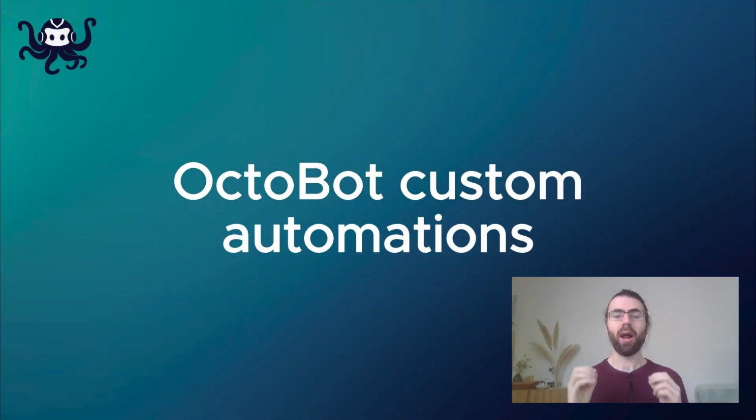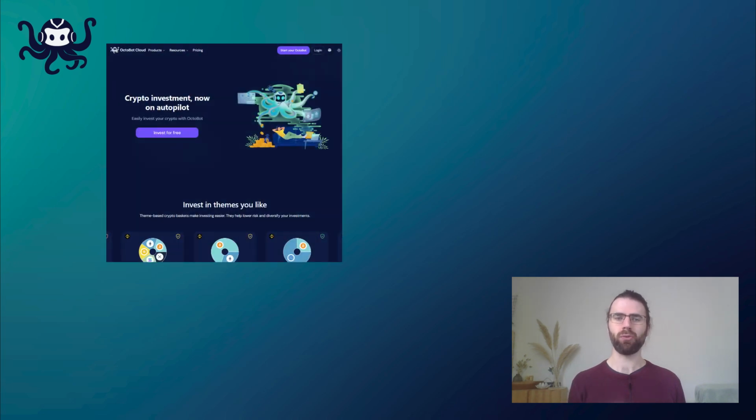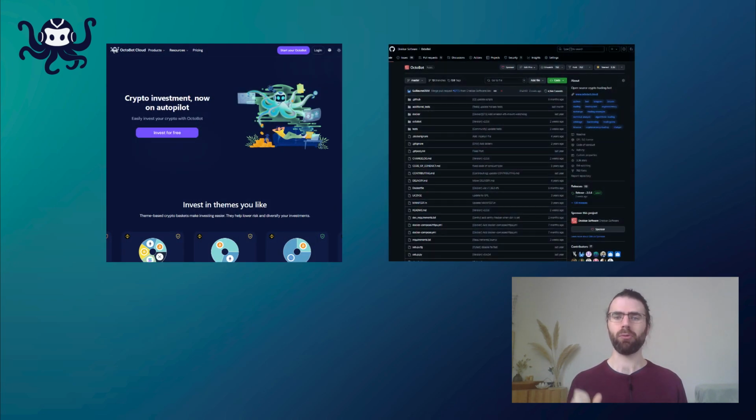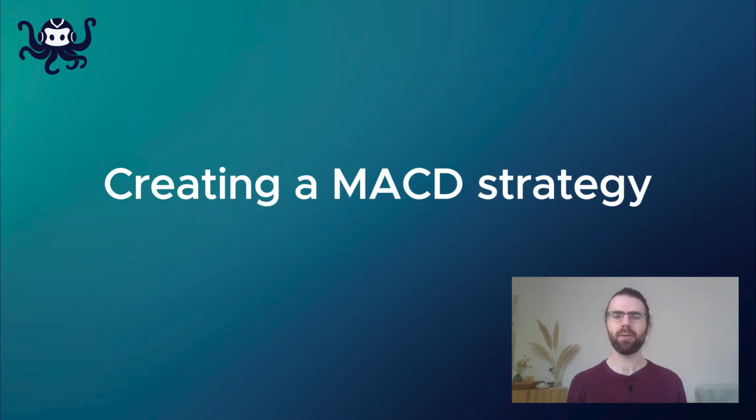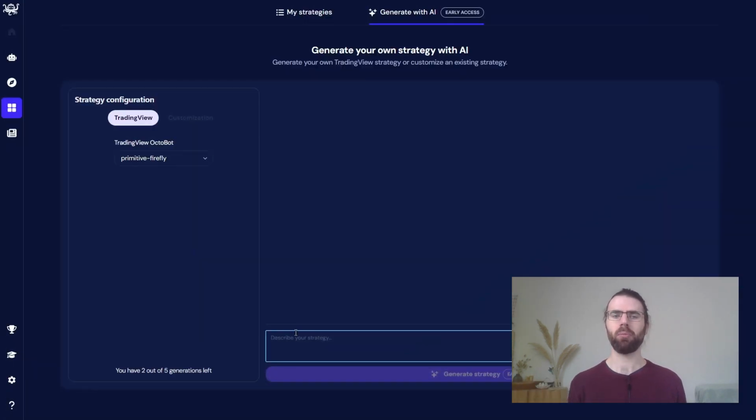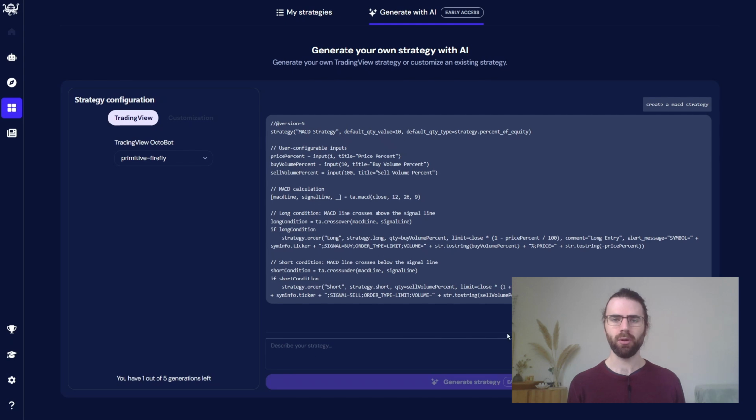Before we start, I'll just quickly mention that this tutorial works for both TradingView OctoBot from OctoBot Cloud and open source OctoBot, as they share the same custom automation syntax. First off, we'll start by creating a simple TradingView strategy based on MACD. Let's go to OctoBot Cloud and ask the generator to create a MACD strategy.